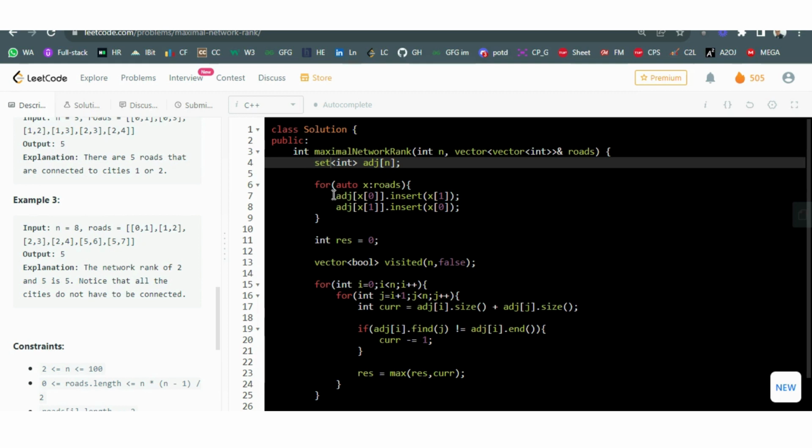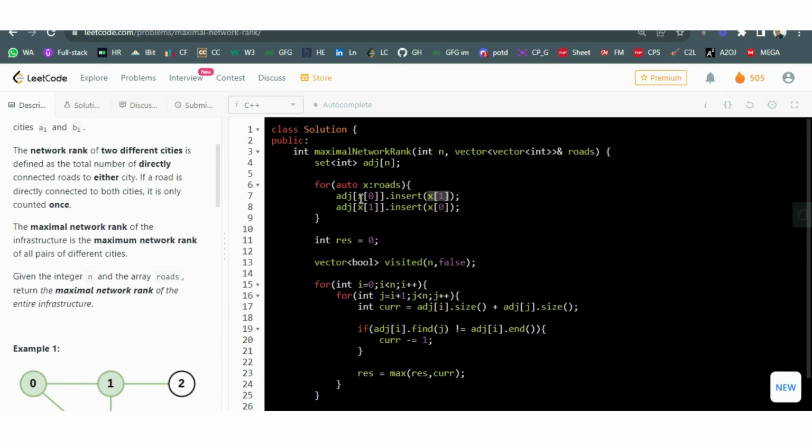Now we have made the set of adjacency list. Then we need to insert all the roads. So we will traverse the given roads, which are i and j, suppose. At each road we will make the adjacent of 0th to the first, and similarly as the graph is bidirectional, we will also connect from x at 1 to x at 0, in the adjacency list.